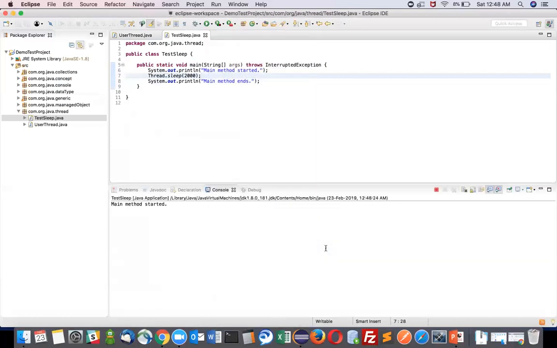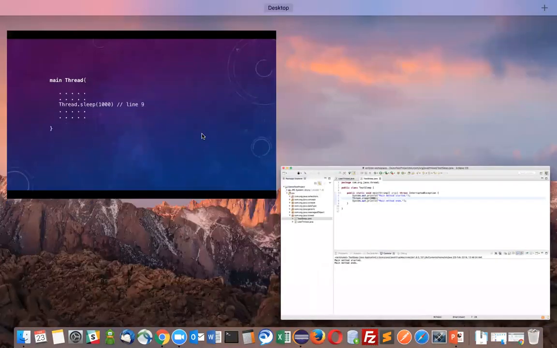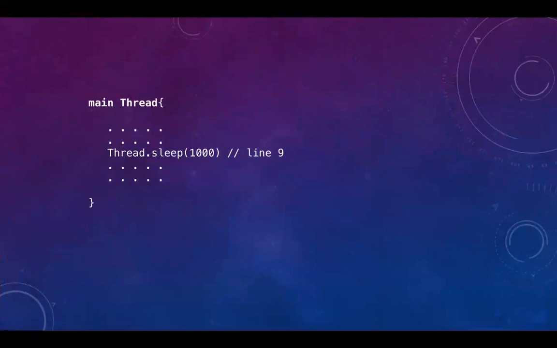See, the main thread has started, then the main thread has ended after the sleep delay. This is how it will work. Now we got it. We will proceed with the same example. So let's go to our presentation.